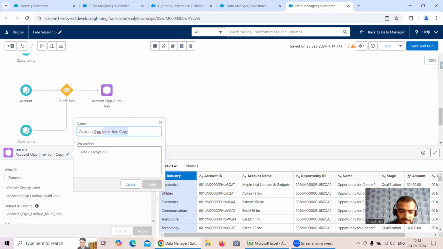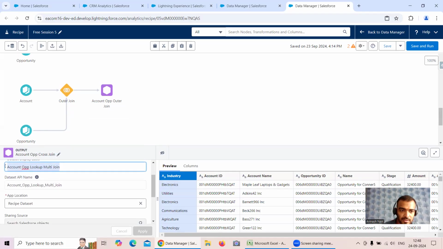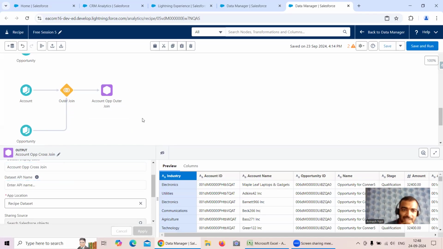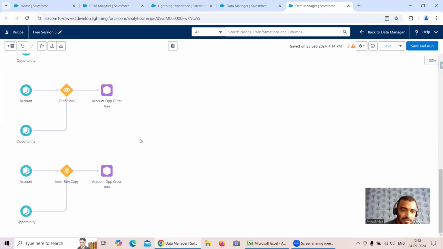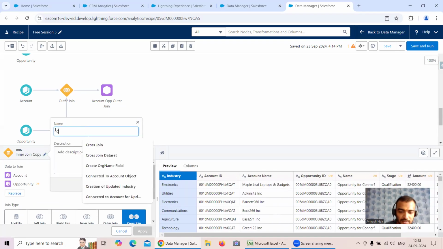Cross join. Let me copy the whole thing. Click on apply. And here this will be this one as well. And here also for now, let me just remove this. Let me not write anything, because anyhow the API name takes place automatically if I run the recipe. Okay, so this should not be inner join. This should be cross join. Let me make it properly cross join.